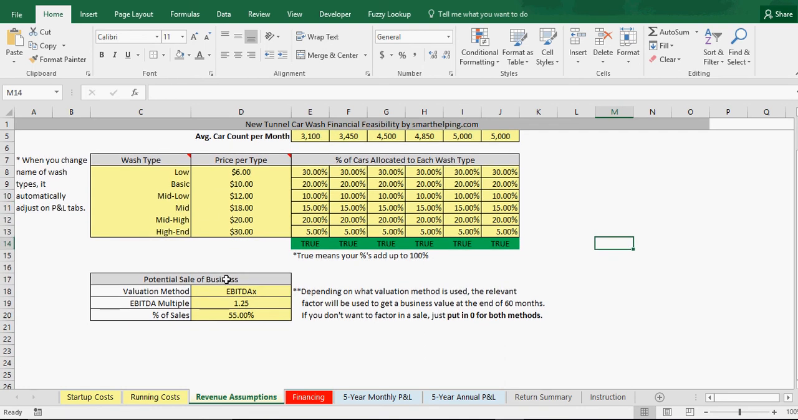Then we have, if you potentially want to sell the business at the end of year 5, 2 valuation methods, pretty simple. Obviously valuation is tricky, but you can either pick an EBITDA multiple, which is basically your net operating income times the number, and I've just put 1.25 in there. The number could be less than 1, it could be more than 1. That's just what I see a lot.